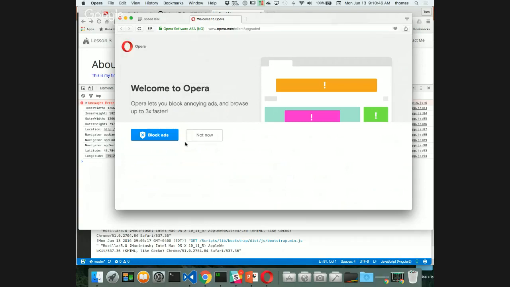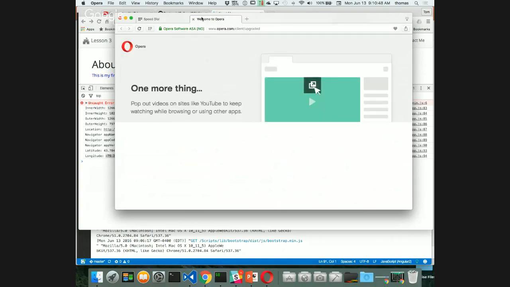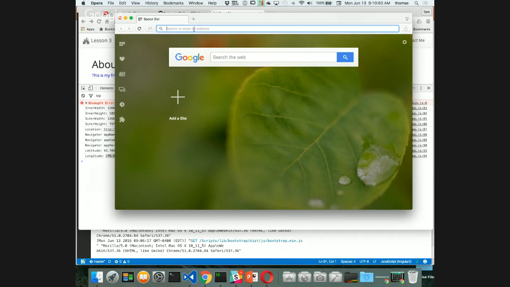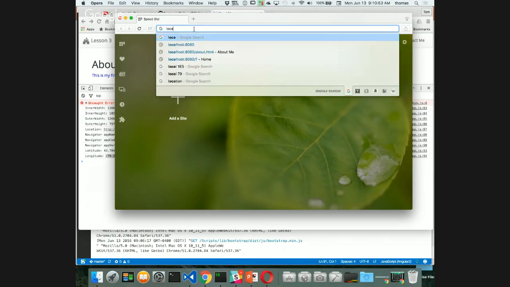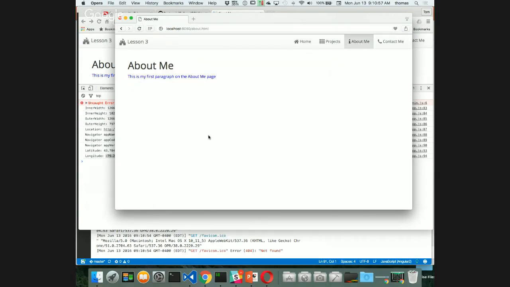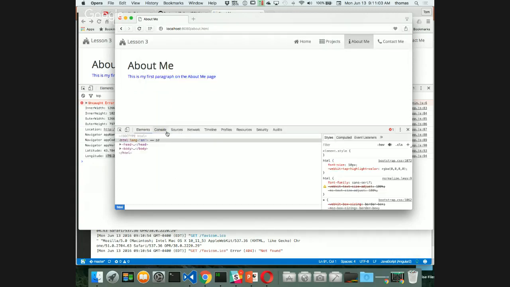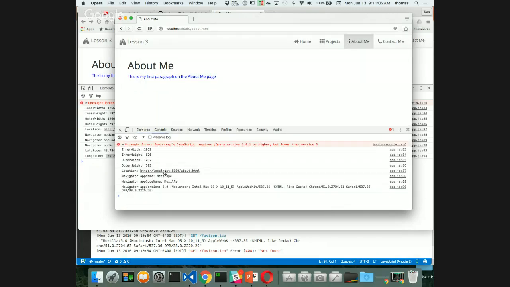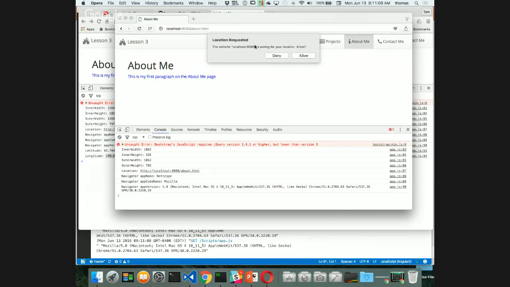Welcome to Opera. It's probably updated when I just did that, because I hit it twice, it's updated now, right? Bam. So if I go to About Me as an example, and again, I want to see inspect element. And if I go to console, you can see that if I refresh, it says location requested. Do you want to request? You can deny or allow, right?